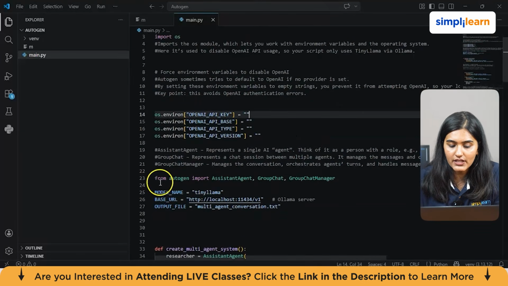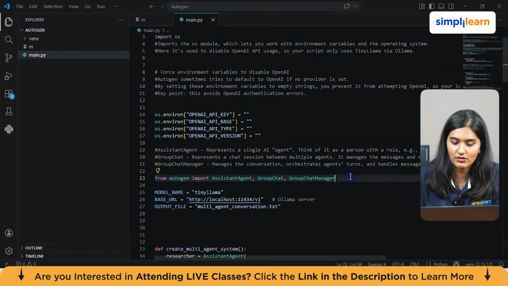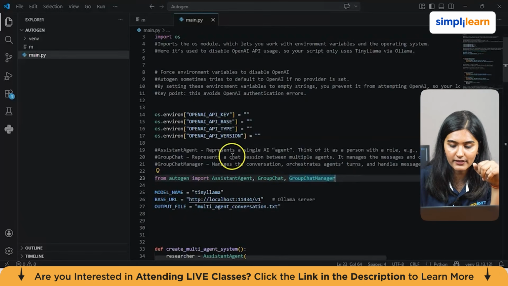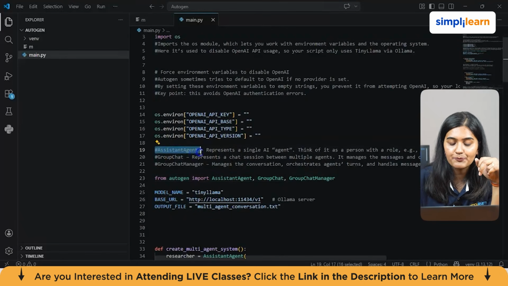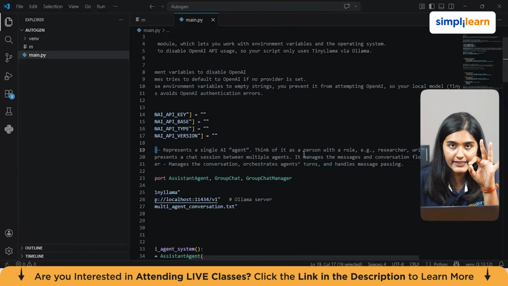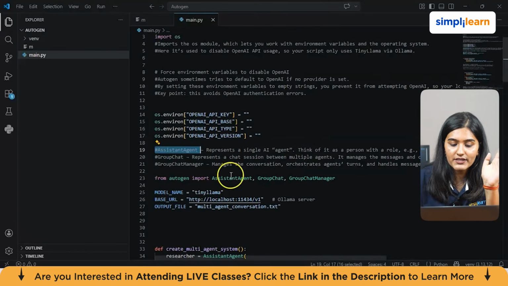Next, we are importing AssistantAgent, GroupChat and GroupChatManager from AutoGen. So these are the three things we are importing from there. What is the AssistantAgent? It represents a single AI agent, and you can think of it as a person with a role, for example a researcher, a writer or a reviewer, and it has that particular role to do.